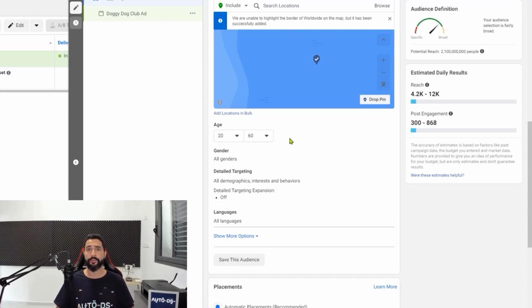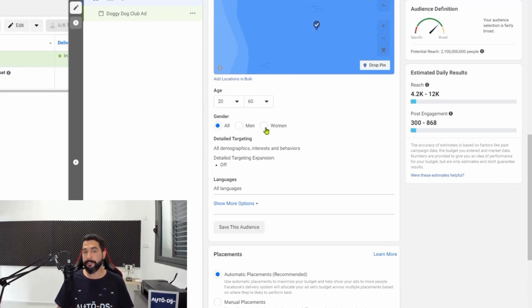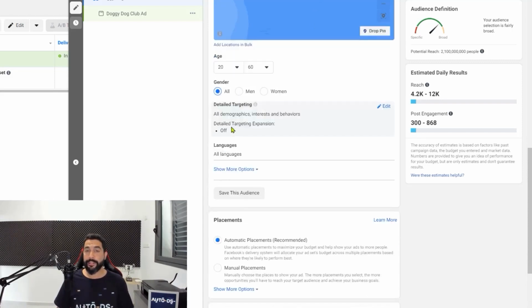You can try to use Google to get some insight into the age range for the product that you're trying to sell. After you have the age range, you have the gender. So for example, if you're selling fashion and beauty products, then your gender will most likely be women rather than men. In my case, it's a dog product. Men and women both have dogs, so we're going to stick with all. And we're going to move on down to detailed targeting.